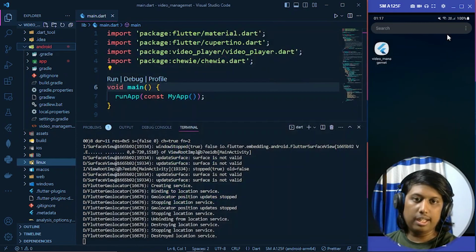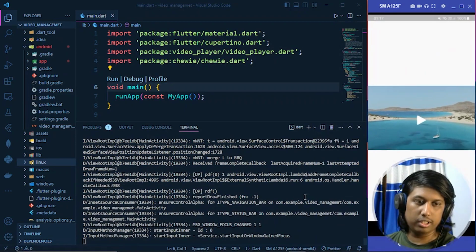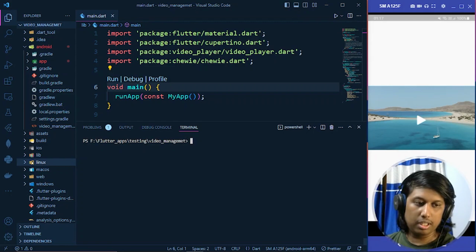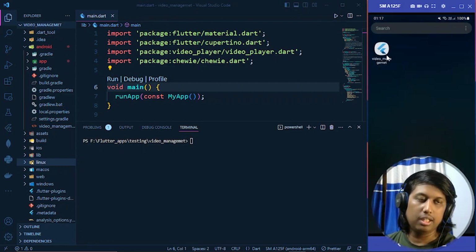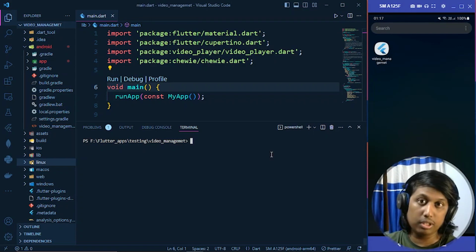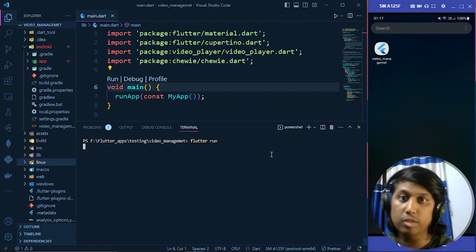Now let's terminate the project first, because it is already running. So I terminate the project and remove it from the background. As you can see, the app icon by default is the Flutter logo and the project name is video management. So let's run the project and see if the app icon has changed or not. We run flutter run to run the project.